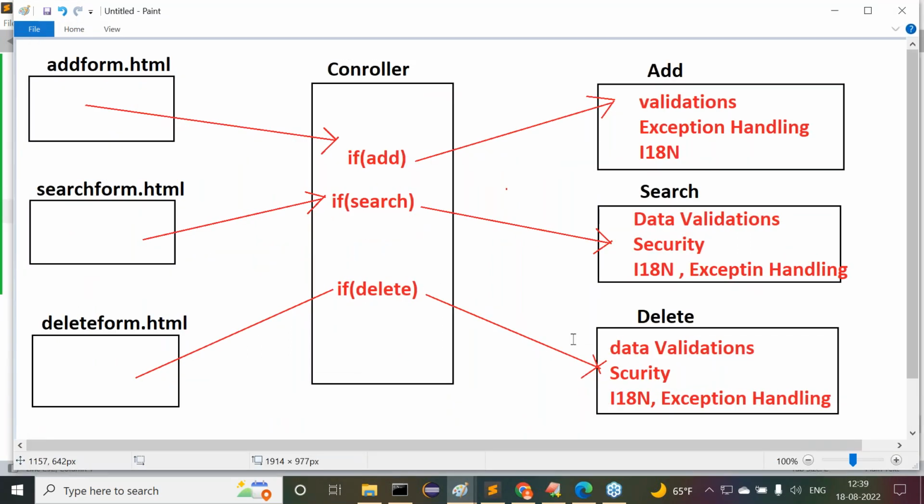One is add form, search form, delete. What is the job of the controller? It takes the request and bypasses that request to the respective module component. That's one thing. Now at each and every module, which things are very common here? Validations and exception handling, security, internationalization. These things are very much common. Got it or not? Okay.